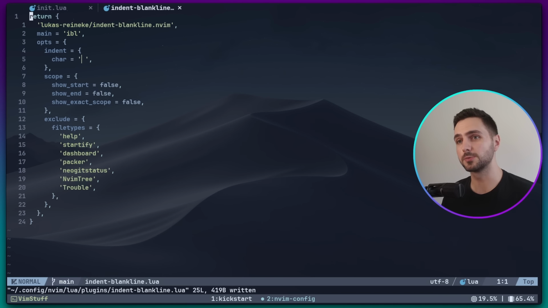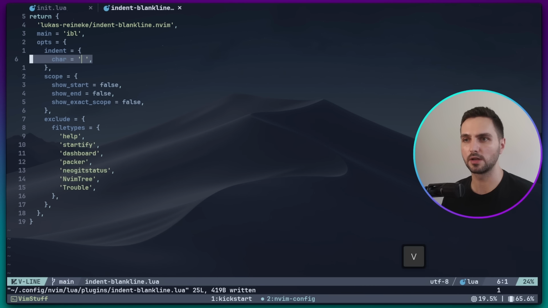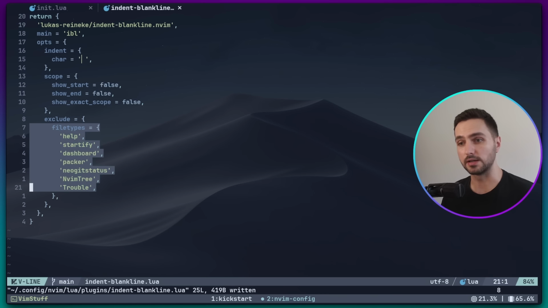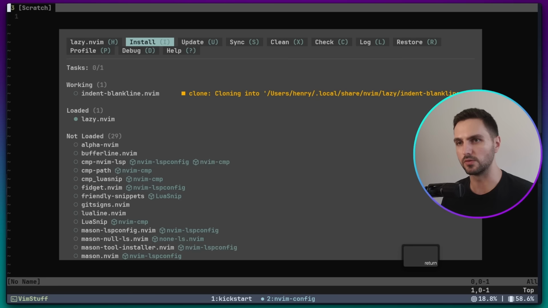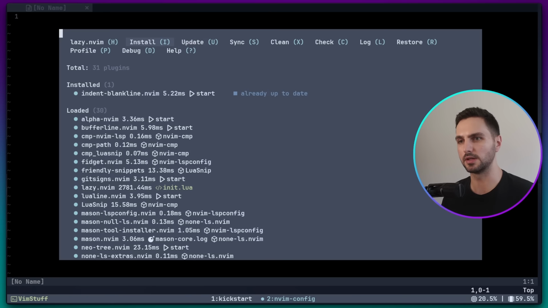The configuration is also pretty straightforward. You can indicate the character that you want for the vertical line, and also you can set up certain file types where you do not want it to be displayed. Let's open Neovim again. This will install Indent Line.